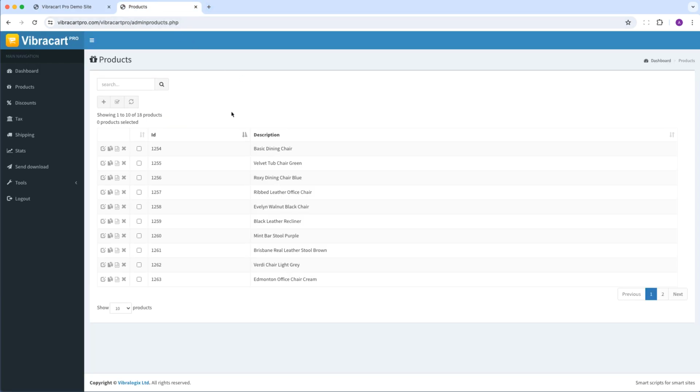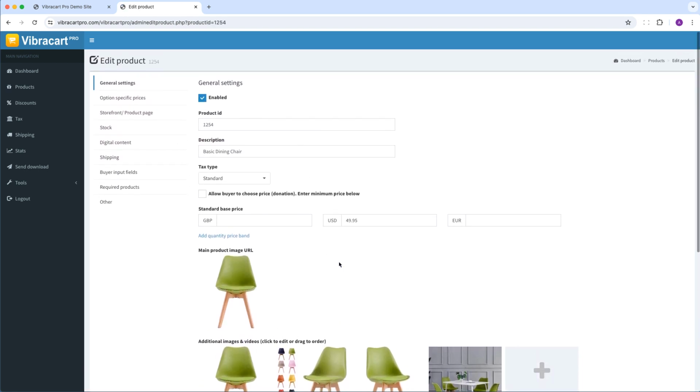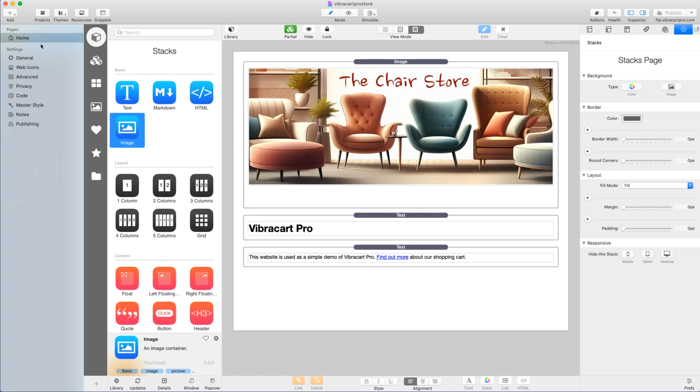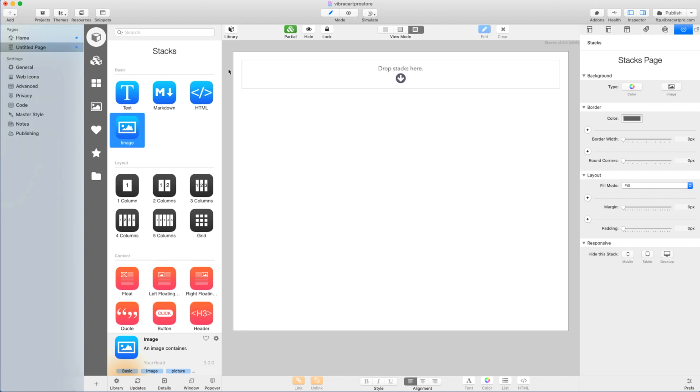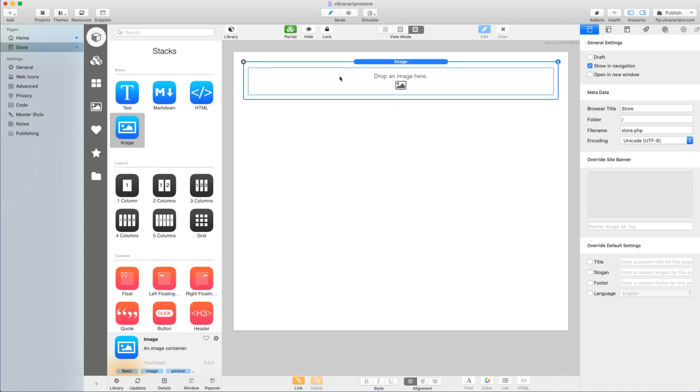The cart is already installed with a few products set up. In the Storefront tab, I have entered a product overview in the Storefront description editor. Now let's add a new store page in RapidWeaver and call it store.php. You can set up the page however you want, but I will just add an image to the top.